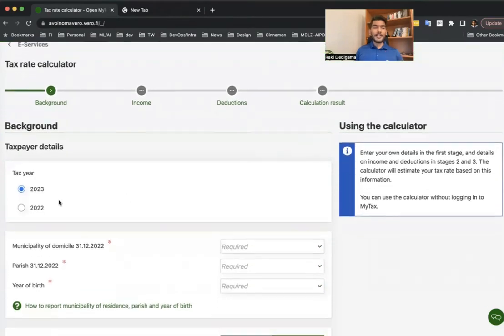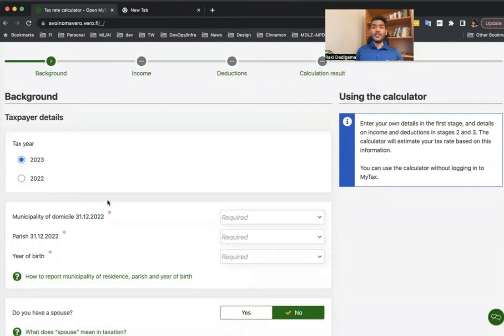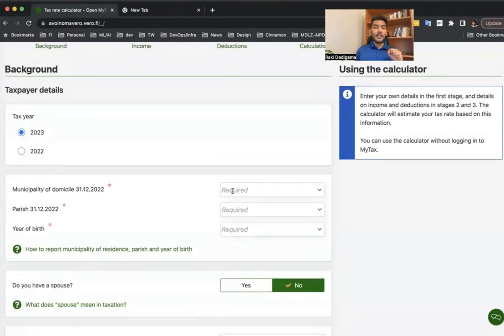So let's say the tax year is 2023, you're filling this for 2023. And the municipality of domicile, so this is where, let's say, you are going to live in Finland, if the job is going to be in Helsinki or some other city, maybe Tampere, maybe Turku, wherever, right? This is kind of important because I think there is a slight difference in the tax percentages in the different municipalities. So let's say, for example, that I'm going to fill this as Helsinki, and the parish.